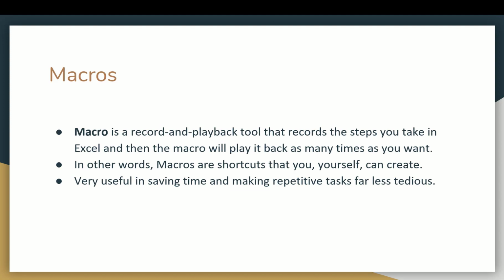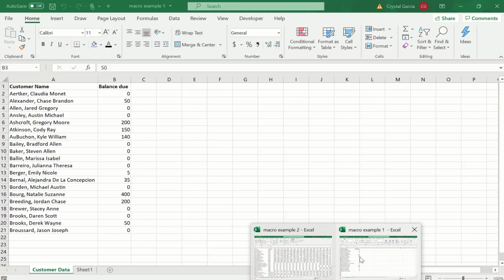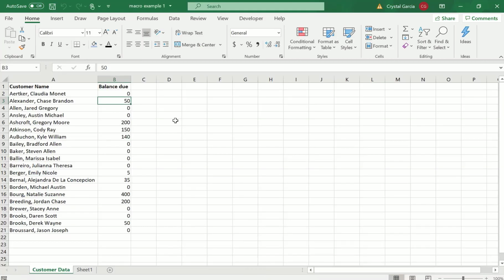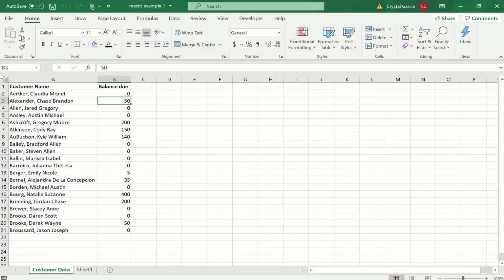So now we're jumping into our example one. Let's say a manager sends you this Excel sheet and he or she wants you to format it in a very specific way. So he or she wants you to have last name, first name, and the balance due highlighted. Going back to this tab.